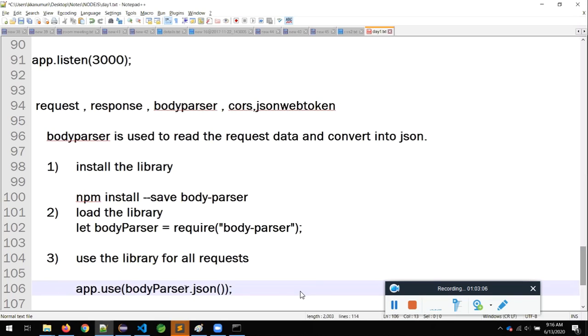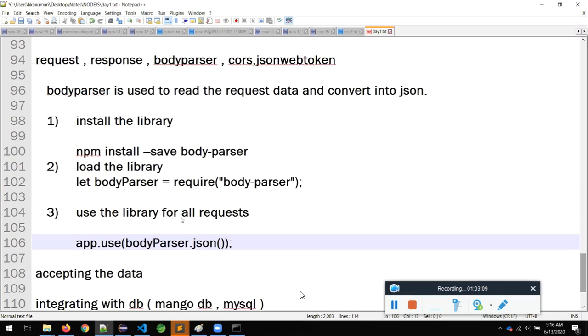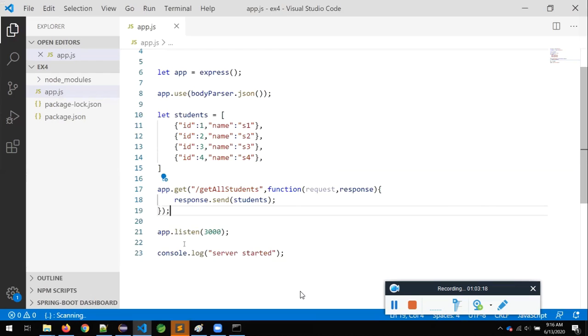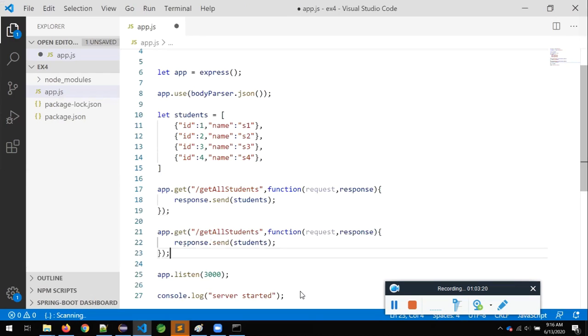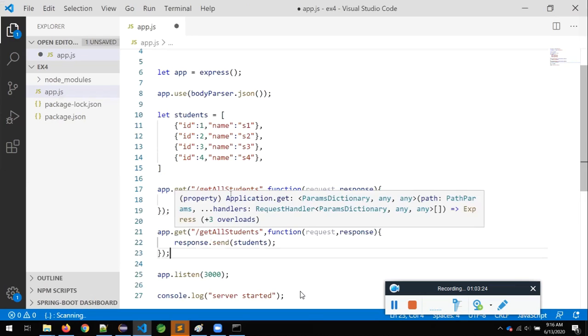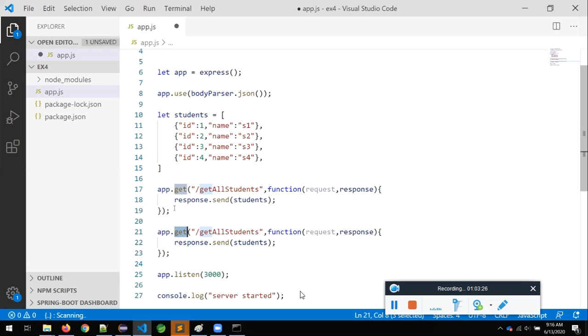So right now I'm going to write a new method. Observe, app.post. And what is the URL I am giving? Insert student. What is the request URL I am giving? Insert student. Very simple.